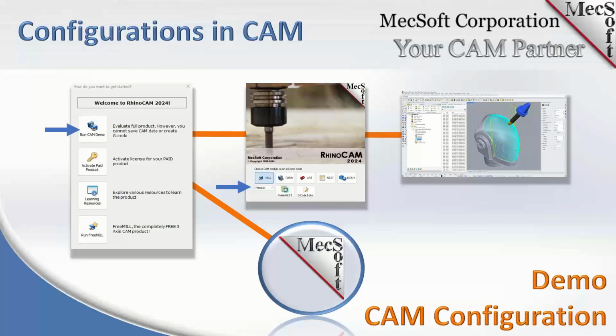The first dialog you will see over here on the left will be the welcome or get started dialog. Since it couldn't activate your license because you're not online, it'll give you this option here on what you want to do in the product.